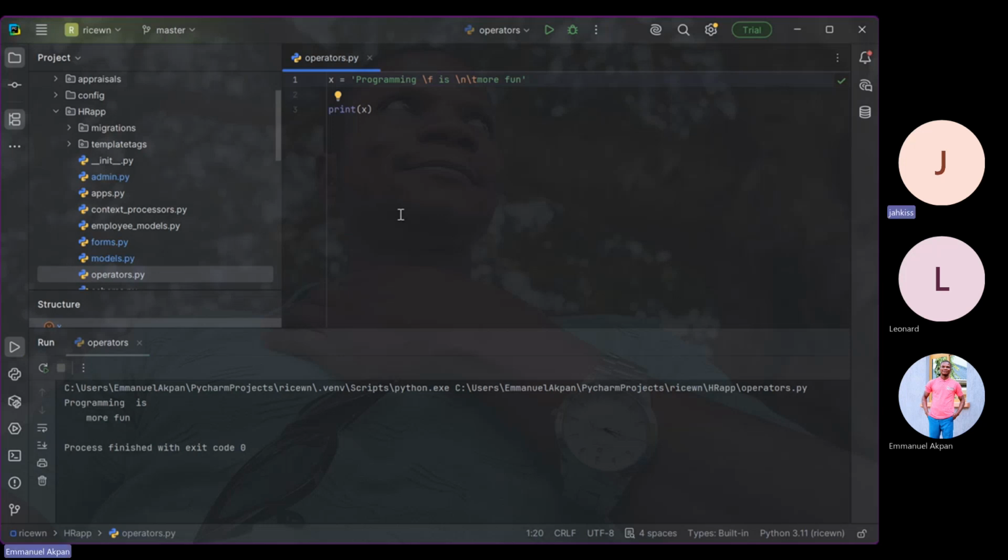So one thing we have noticed here is what? All the escape values I used always start with a backward slash. All the escape values start with a backward slash, inside a string. It must be inside a string, not outside.